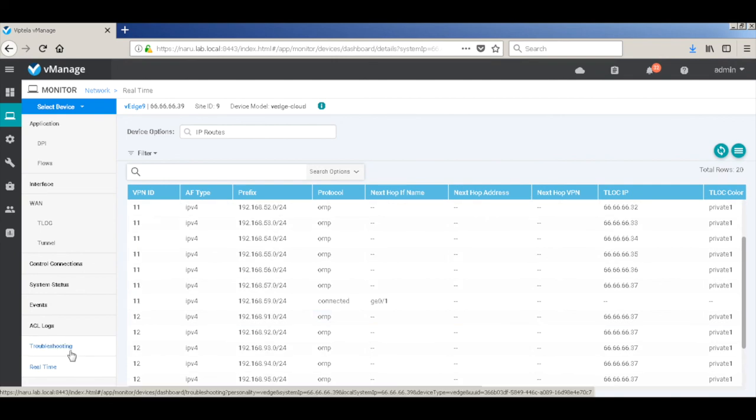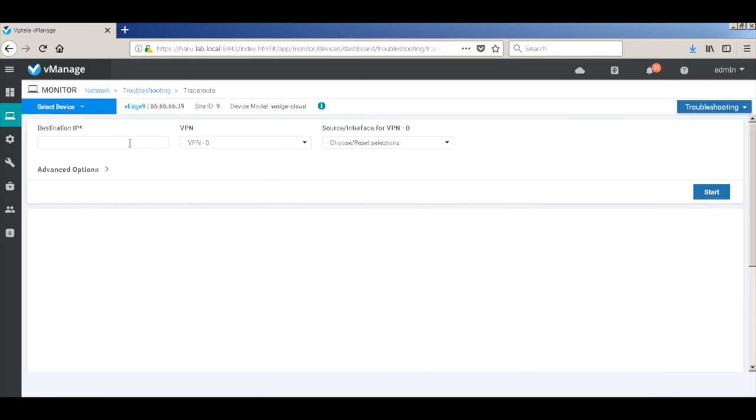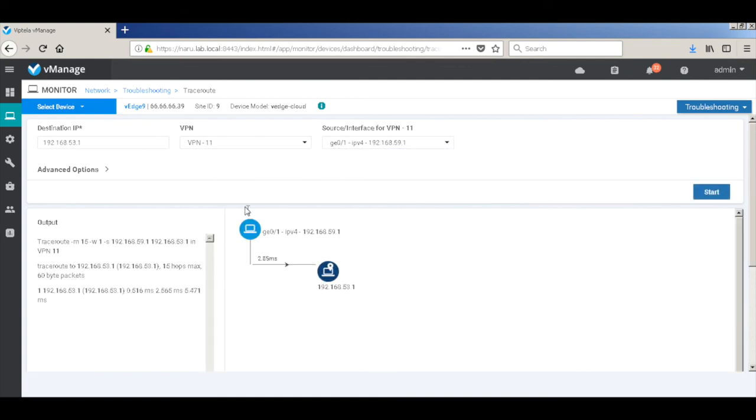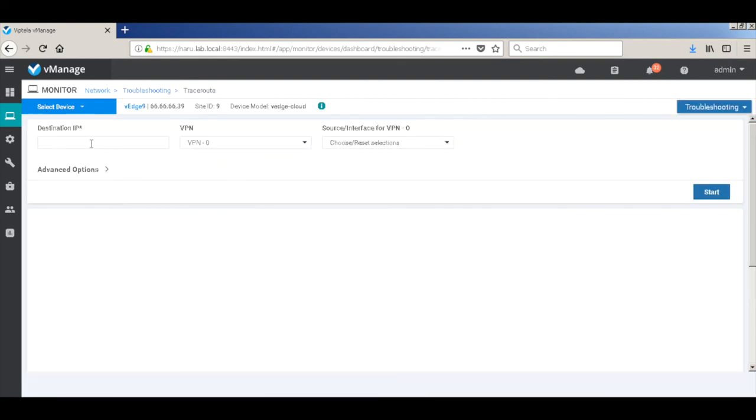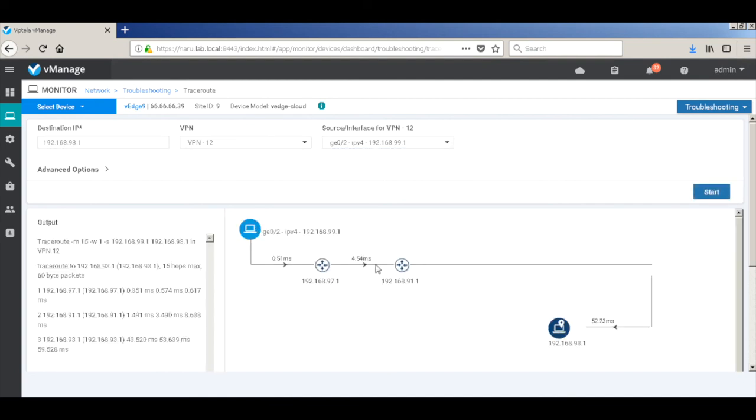Let's go to troubleshooting. Let's do a trace to 51.53.1, which is on the corporate segment. And you'll find the traffic goes directly between the two segments. Similarly, let's try a destination on the guest VPN. It's 93.1 on VPN 12. And here you can see that the traffic actually goes through the respective hubs and then reaches the destination.